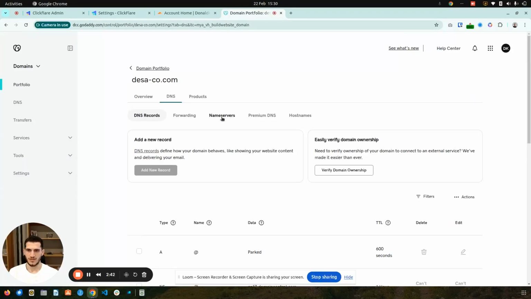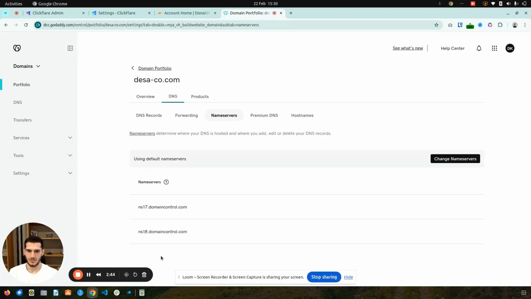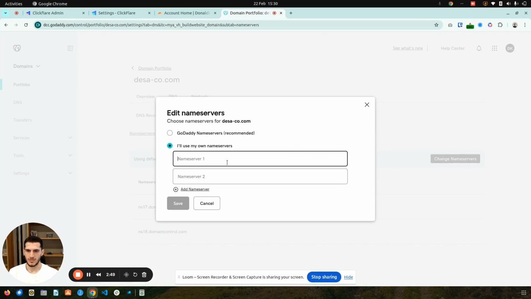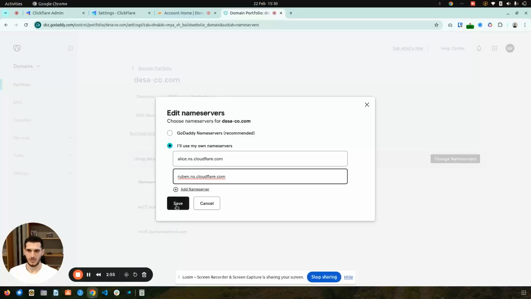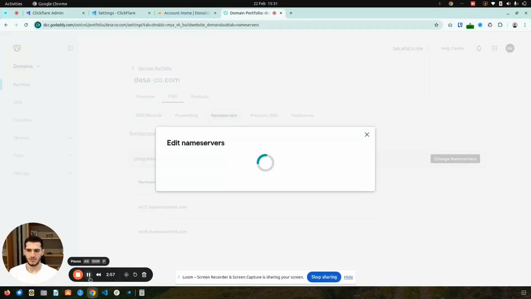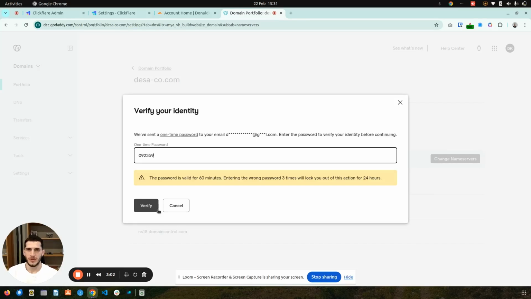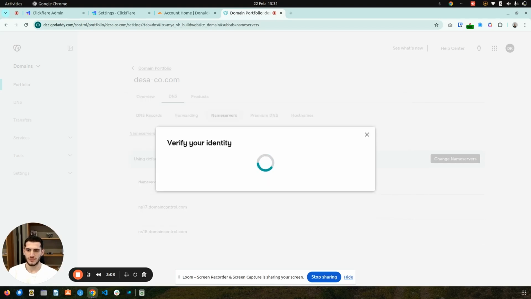As you can see, you have this tab right here, name servers, and change name servers. I'll use my own name server, add the first one, copy the second one and add it right here, and click save. Continue and verify. Once you switch your name servers, you'll be getting a 6-digit code on your email. You want to enter it here and click verify.